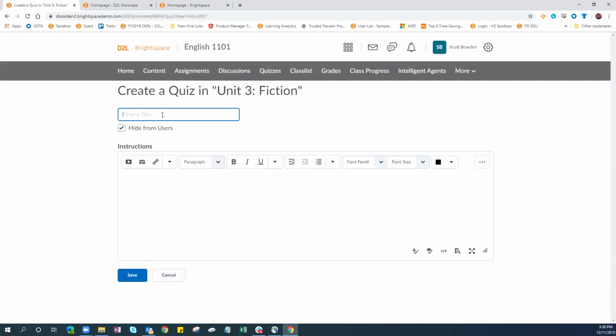So we'll create a new quiz. So we'll call this our fiction quiz. Again, in the instructions, I have the ability to use our HTML documents to create really nice and rich instructions. Maybe videos can go in there or audio clips.